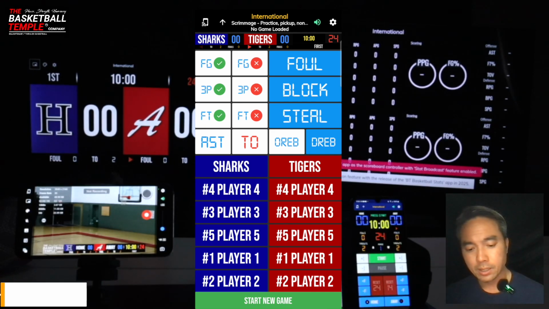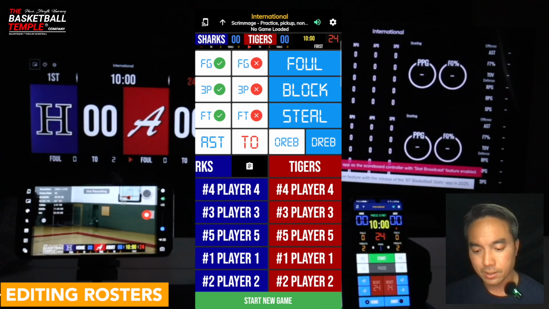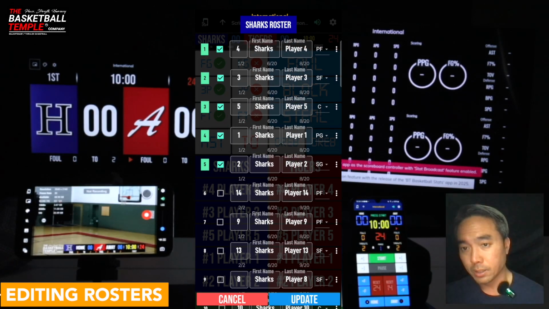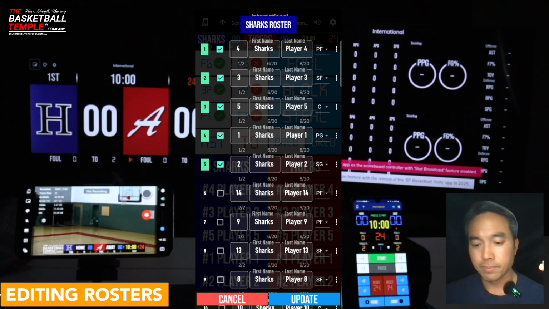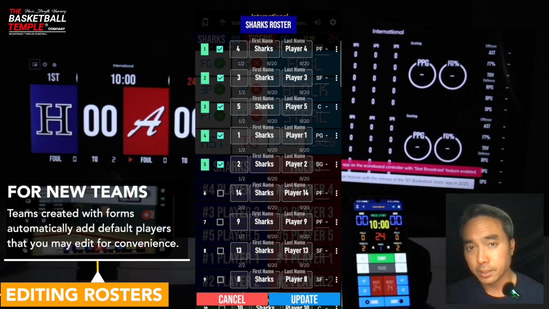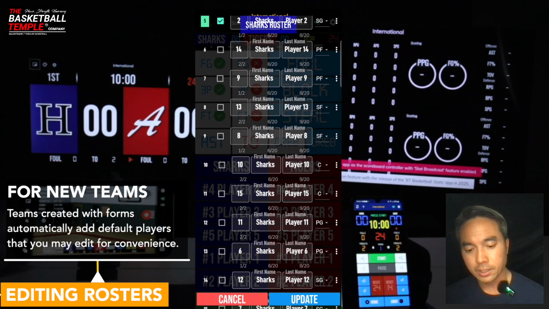So to do that, swipe from right to left. Yep, right to left on the team name. Tap on the roster icon here. And on this menu, you can quickly enter in the first name, last name, number, and position of each player. And this is, again, usually only done when you have a new team. Let's say, for example, on a new team, it will have, let's say, 15 players created by default.